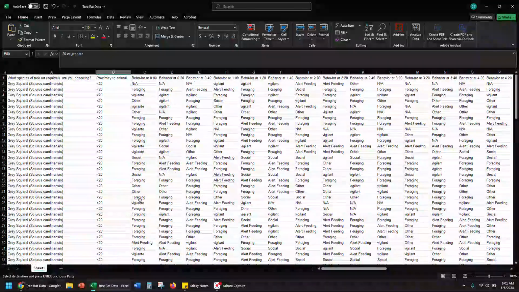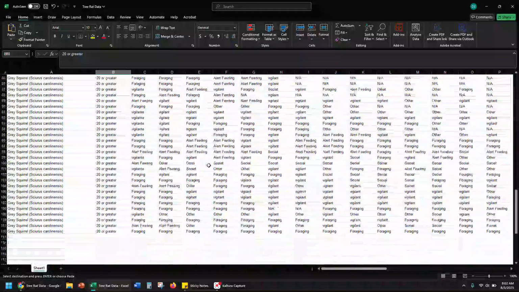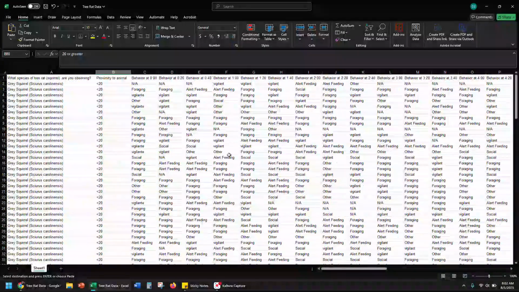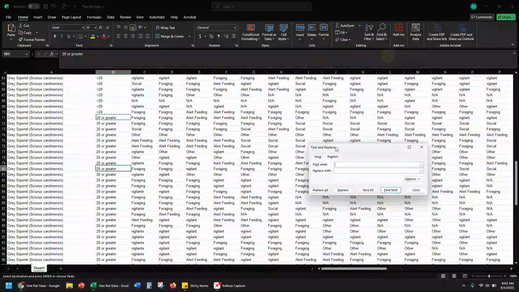Okay. And so now we have all these behaviors that they're doing. And we're going to say if it's less than 20, they'd be more vigilant, right? So we want to focus on vigilance. So let's get rid of everything that is not vigilant. Now, this seems like a lot because there's a lot of data entries. But the easiest way to do this is use this find and replace feature right here, right?